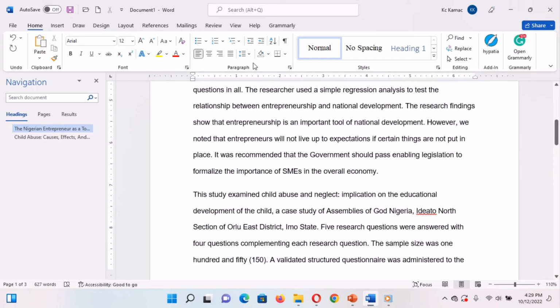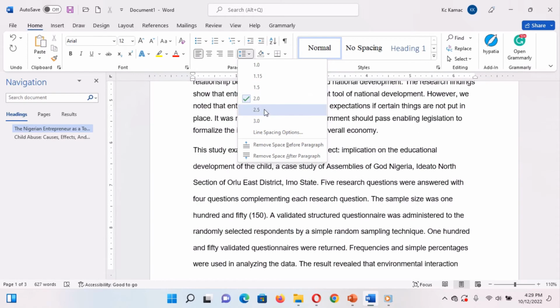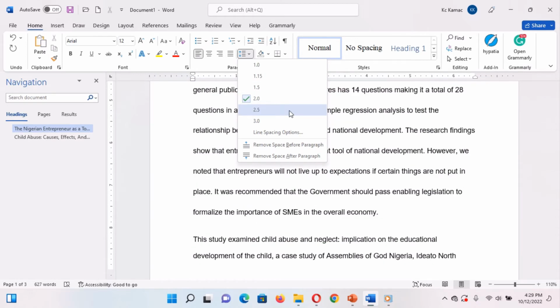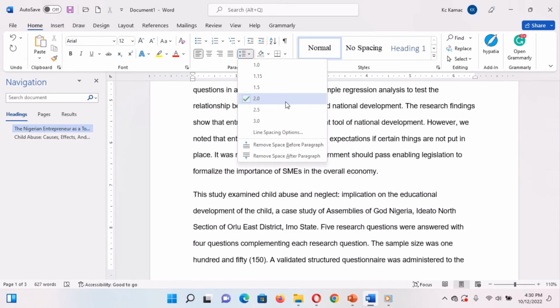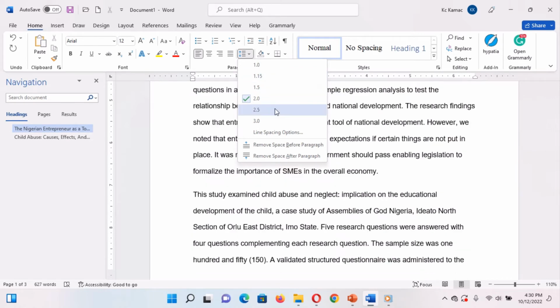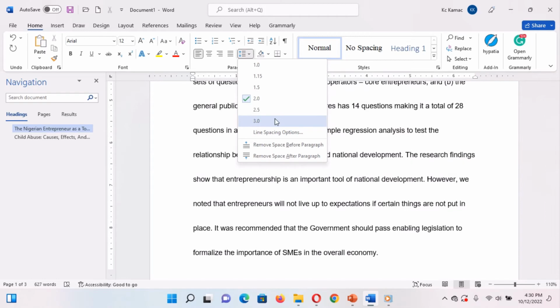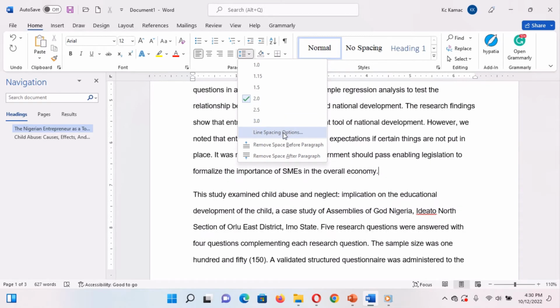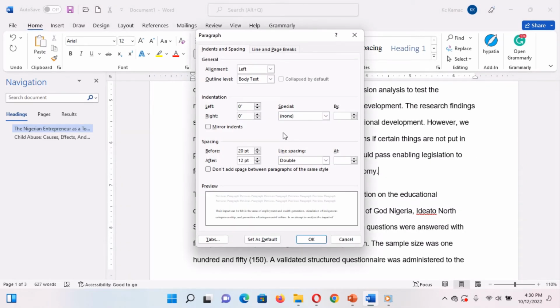There are other line spacing options that you can choose from. They include the 1.15 line spacing, the 2.5 line spacing, the 3.0 line spacing. These line spacings are not commonly used in a document. However, depending on your space requirements, you might apply them in your document.